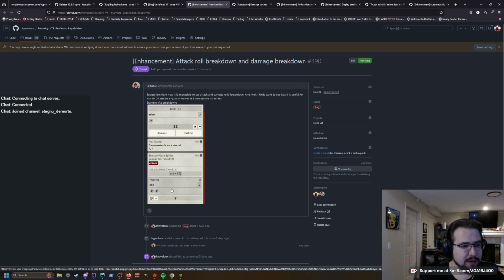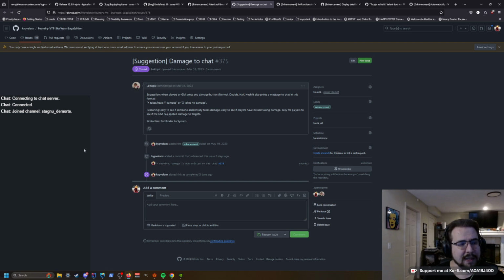Okay, this is actually something my players noticed when Lekopic posted it, and it's that you couldn't see the breakdown of dice anymore. And the reason was that between version 11 and 12, something just broke, and it was actually giving a warning in the code saying, no, you can't do that anymore. We changed how it works. So I just fixed that. Pretty easy tweak.